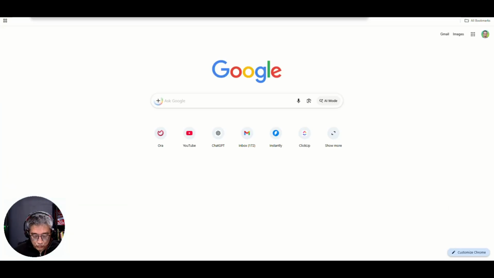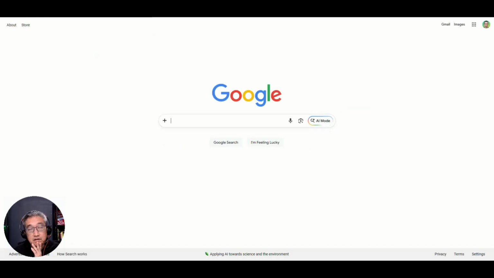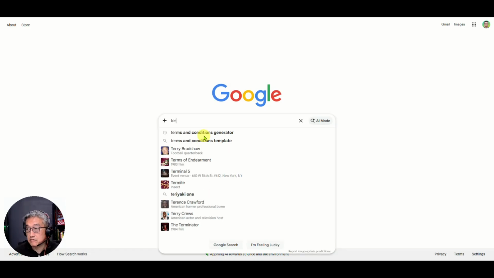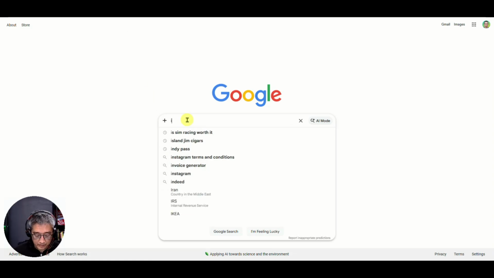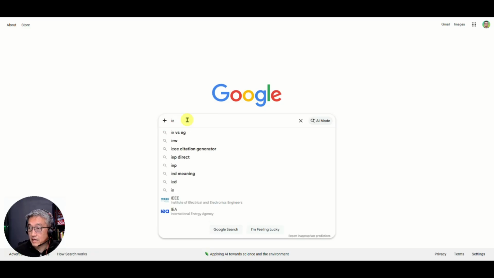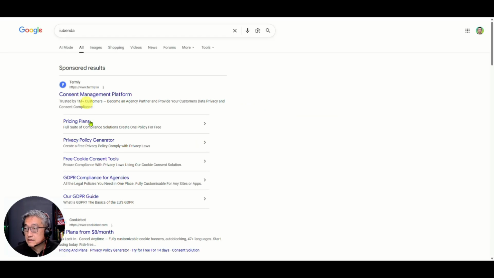There are various websites that can generate terms and conditions. If I Google, I think there's one called Termly. That's what I used to use before ChatGPT. I also use another platform called Iubenda, I think. Termly, as you can see, is one of them.